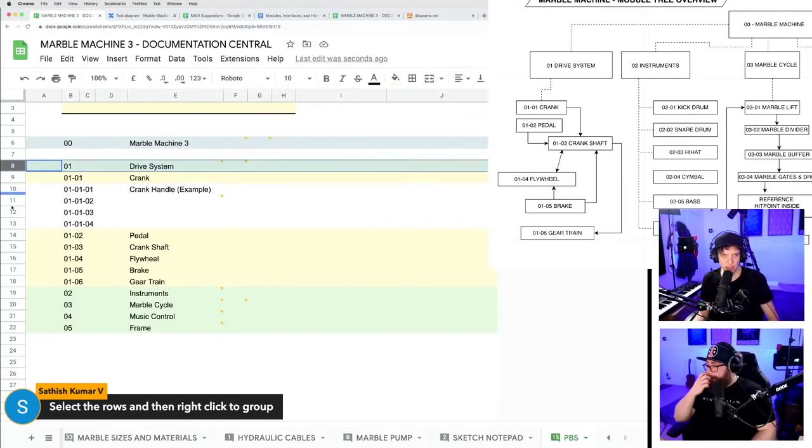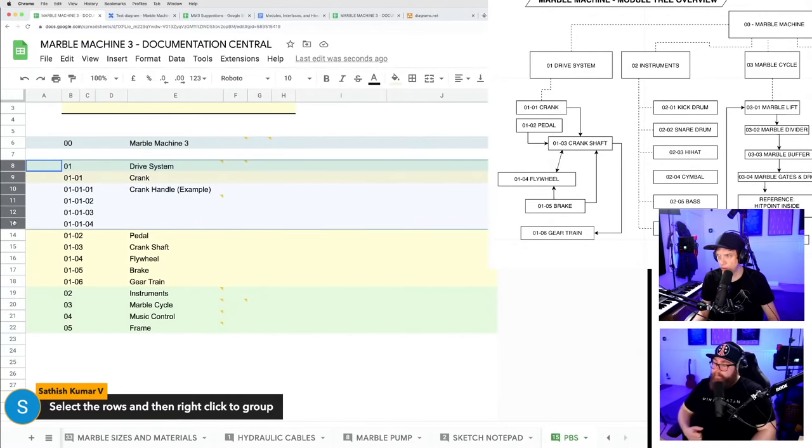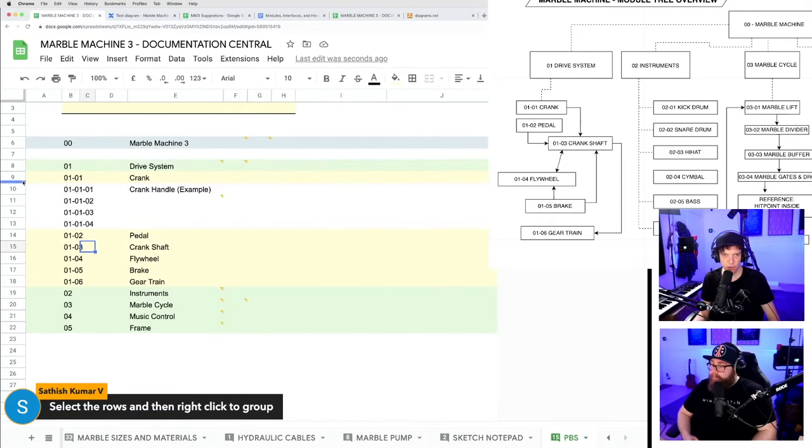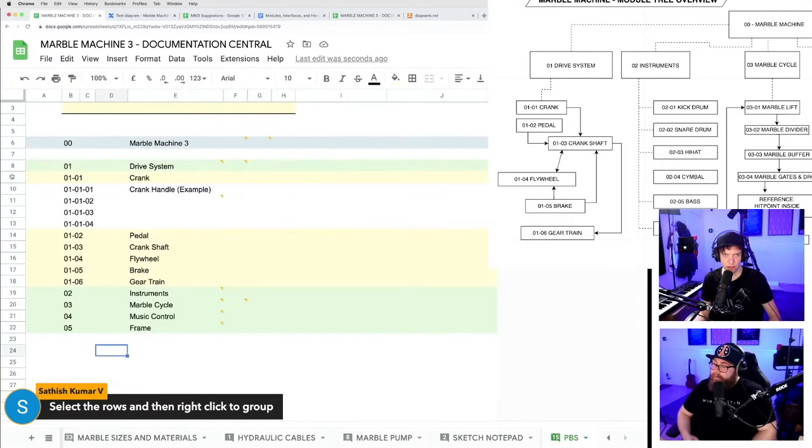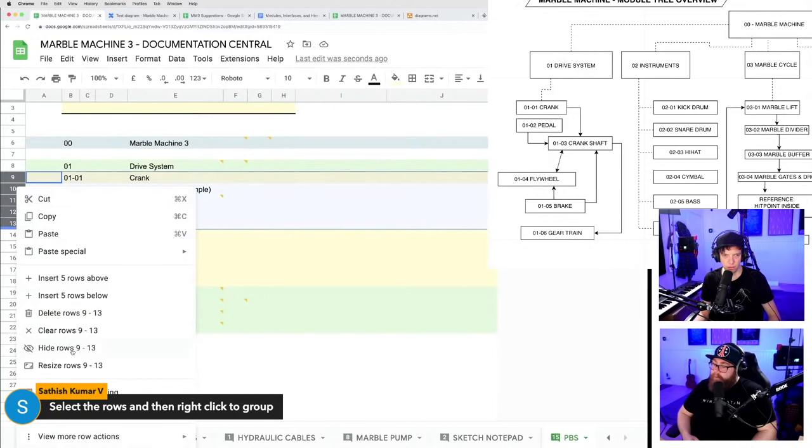So I'm going to select the O1. I wonder on what level though. Probably on the crank level. I think I want all the green ones visible. Let's try and see what happens. Oh, wait. Where am I? Maybe on this level. So with these parts. View more row actions. Group rows.